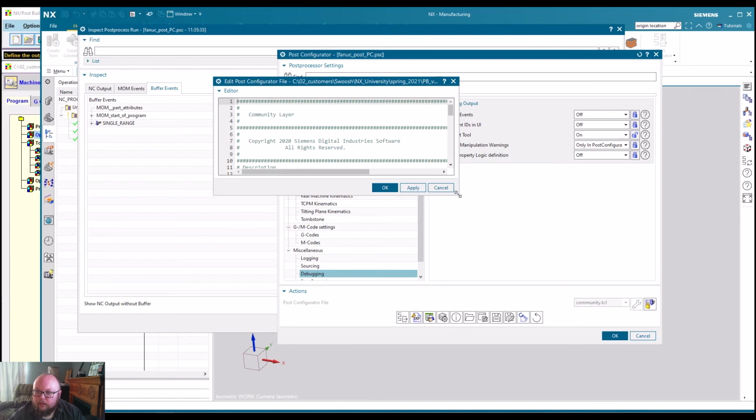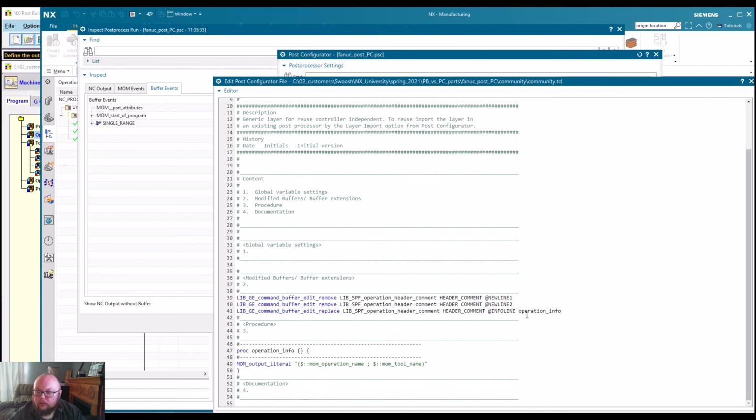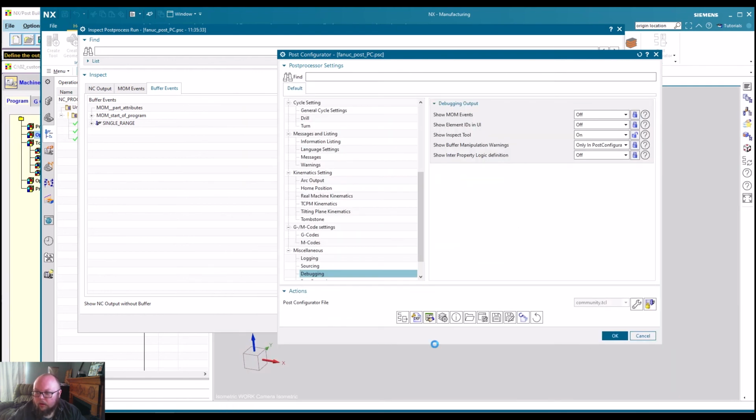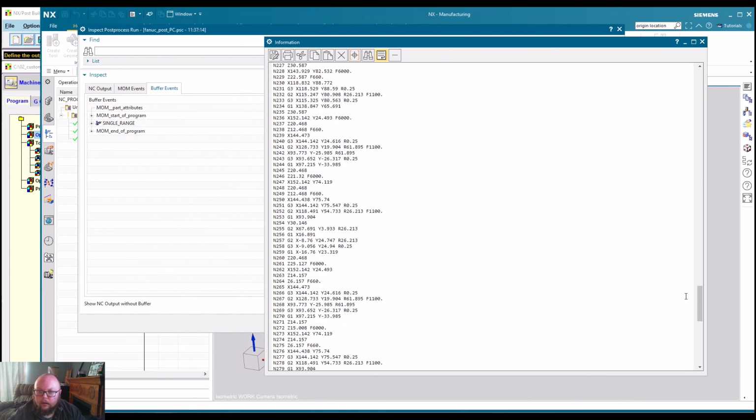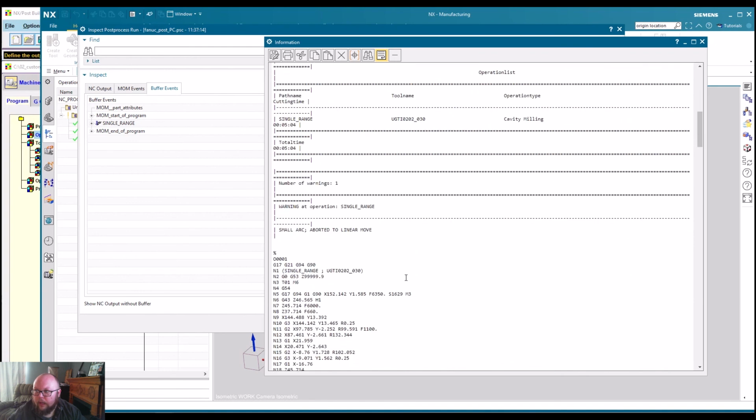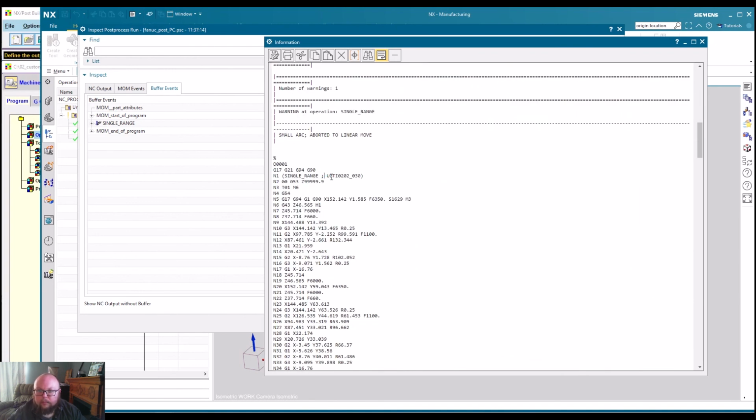Bear with me one moment. Info line. Okay. So we're saying mom operation name info. Let's add this tag back in. There we go. Because I had removed that tag. And now let's take a look at our code. If we get rid of that. Yep, we got rid of that tool.